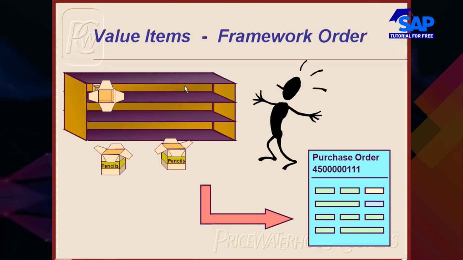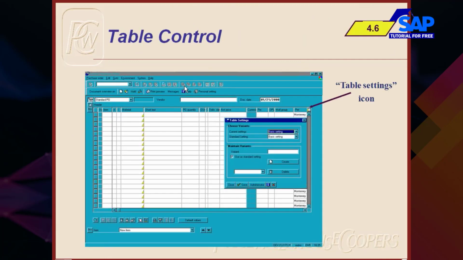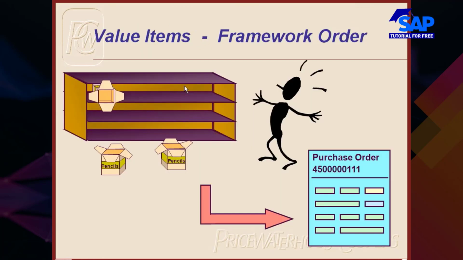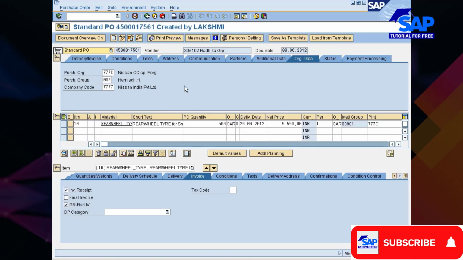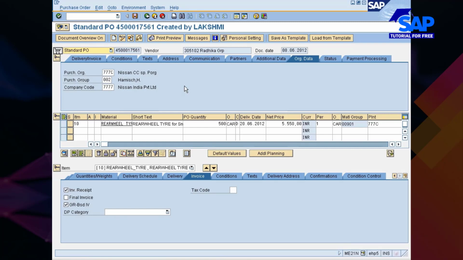And now, let's work with framework orders. Other than this, do I have anything? No. Okay. So let's work with the framework orders. Now, question to the sourcing team. What is a framework order? Pavitra, have you worked with framework orders?